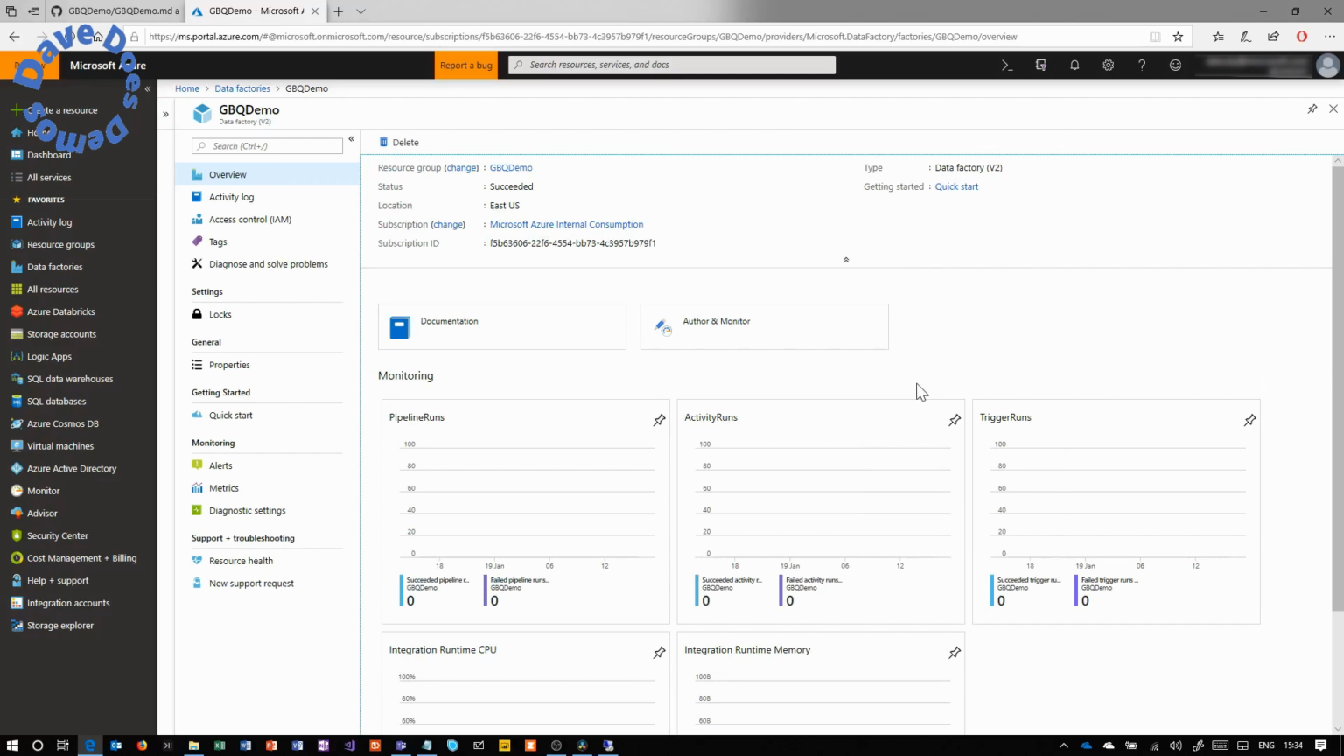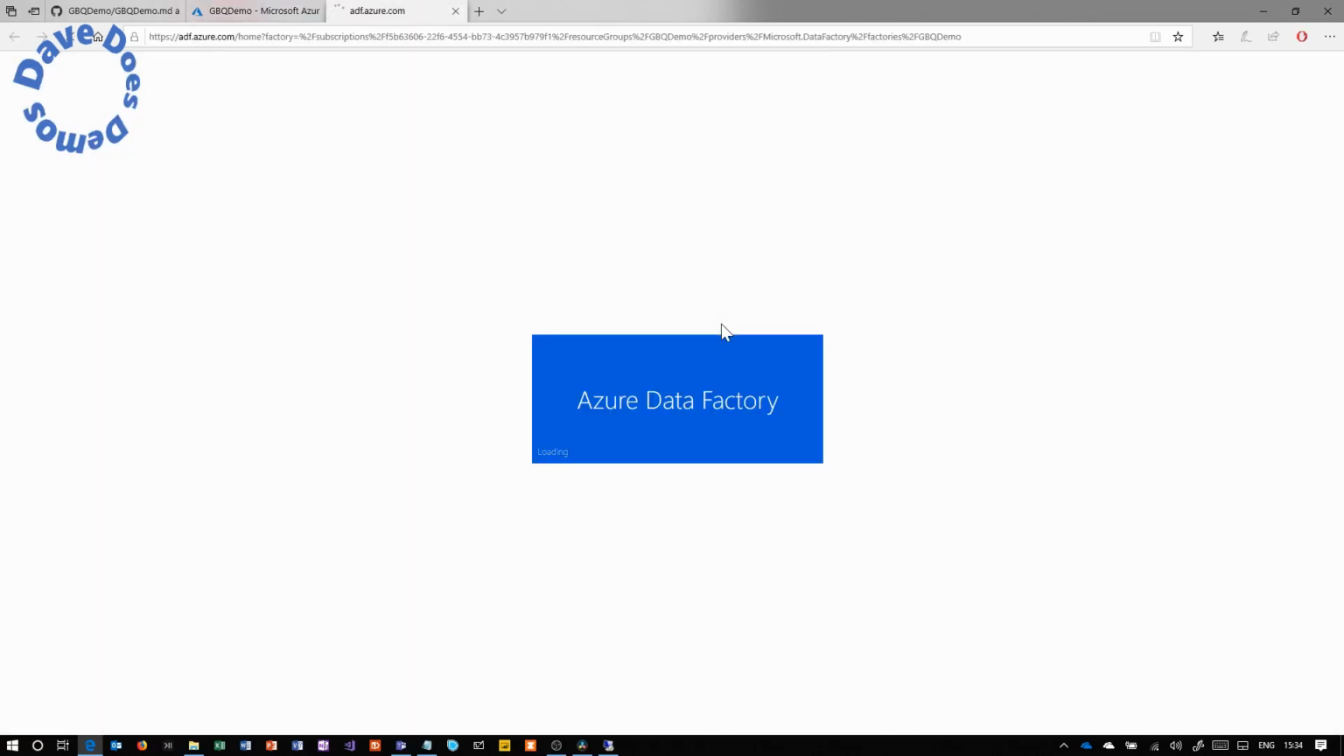So next up, we're going to come into our data factory that we've created and click on Author and Monitor, and that's going to launch the Data Factory Designer interface into a new browser window.